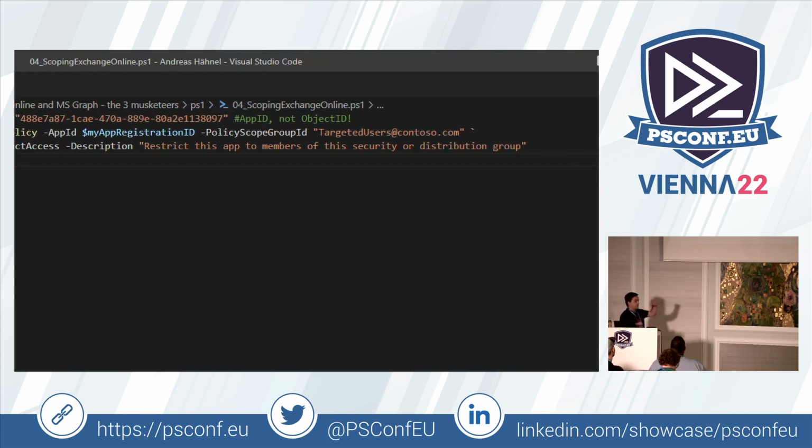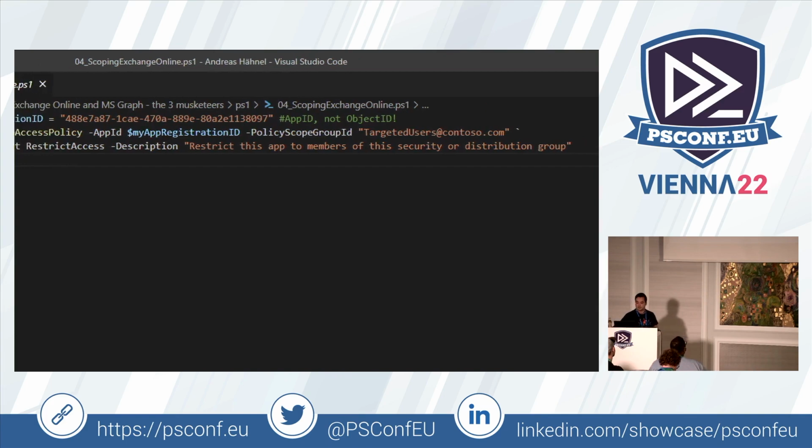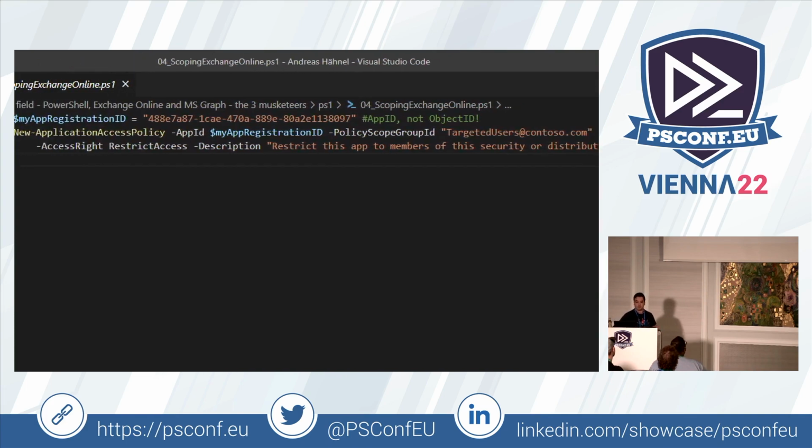Just one small hint, I've used the backtick here just for readability reasons. Please never use that in your scripts because backtick is a bad idea.